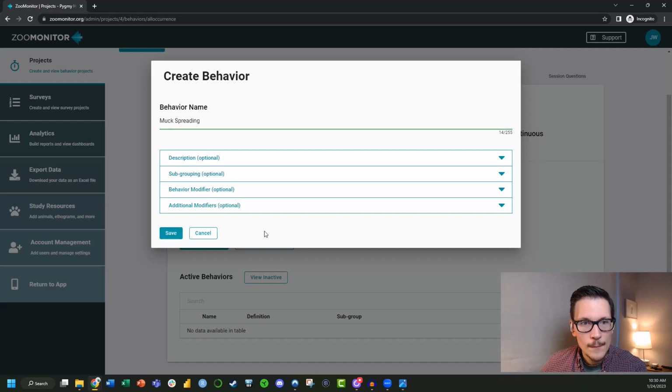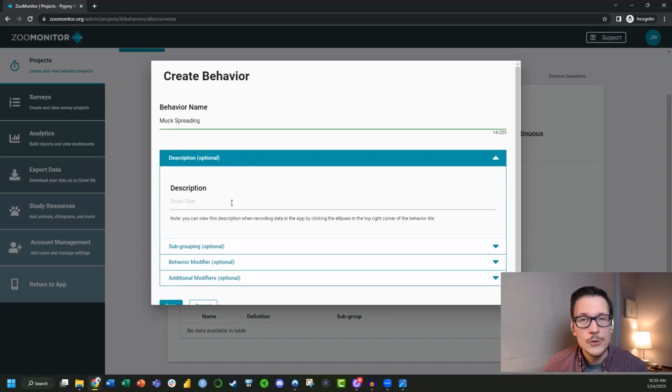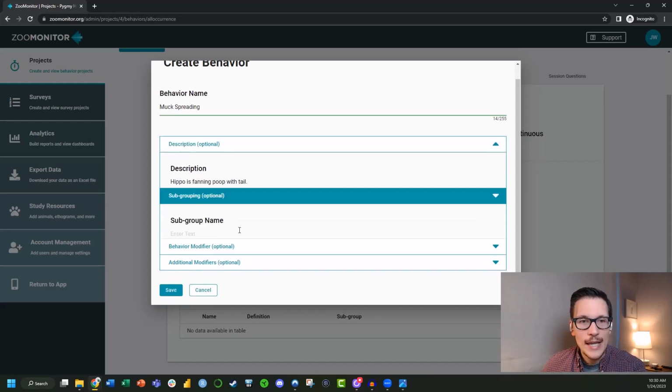And so there's a few different options here that you can add to this behavior. So you can add a description. So if you have your ethogram with your text definitions, certainly I'd recommend you adding that here. Then you'd be able to pull up that definition in the app. So let's just say something really fancy here. And you'll see when I pull it up in the app, we'll be able to get that description. And then we have our subgroupings.